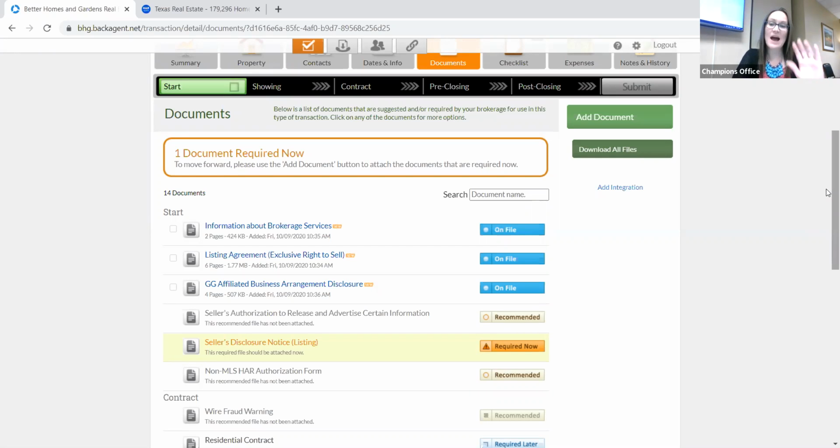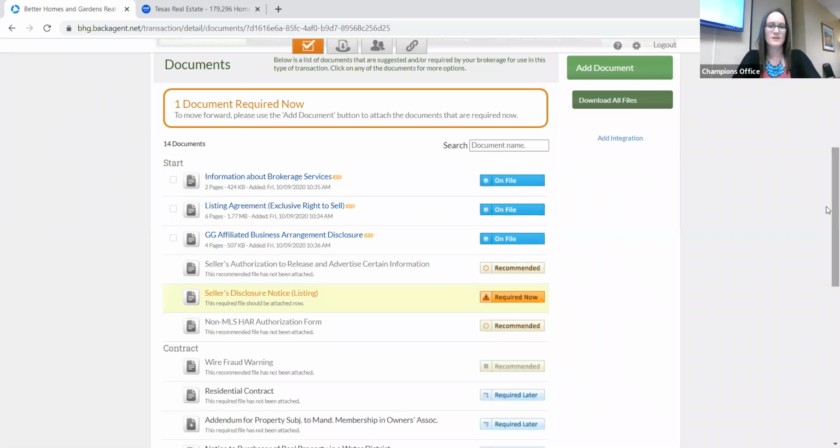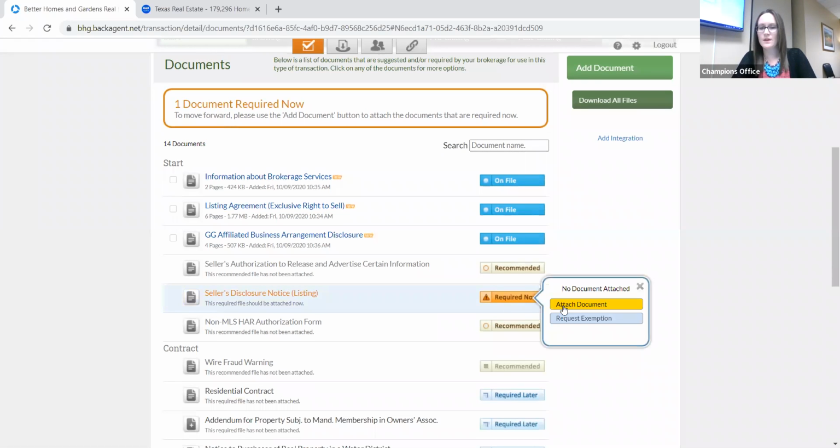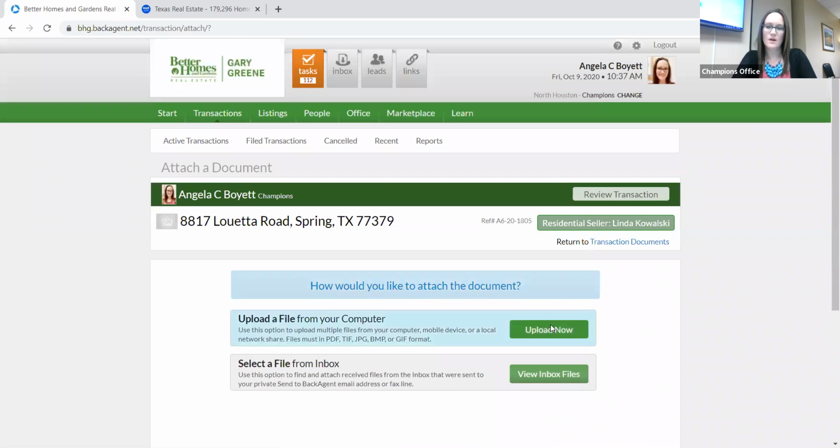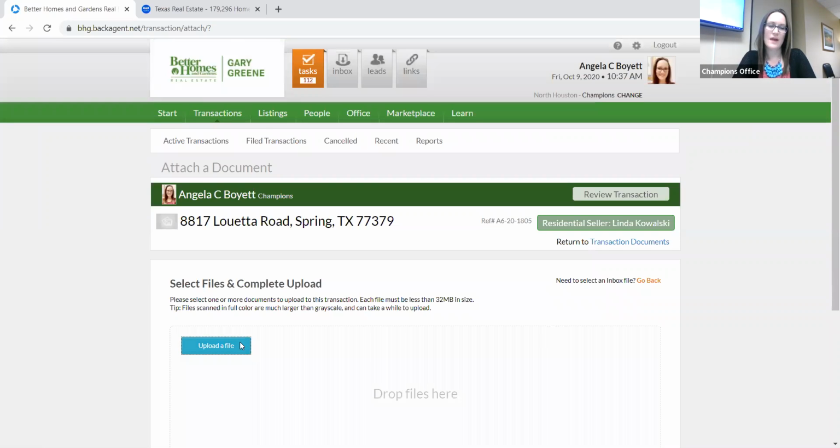So that was if you wanted to upload one big enchilada. Now I'm going to show you if you're just looking through your required documents and you just want to upload just one form. So this is what Mark was talking about. If you just click on required now, attach your document, upload now, and then you can just select that one form that you'd like to upload.